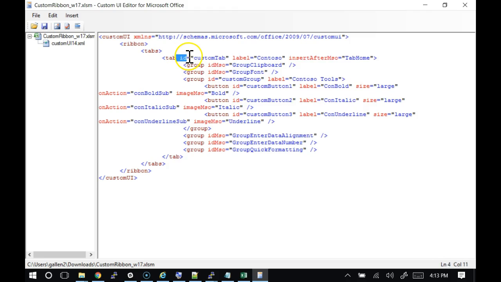We give it an ID. Every tag that we create, we're creating something new, not just a container, but something we're creating. We have to give it an ID, and the ID has to be unique. And so this is called custom tab. Great. We give it a label. The label is going to be what shows on the tab in the ribbon.